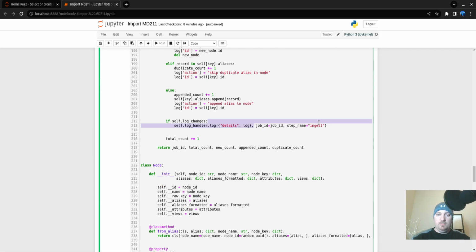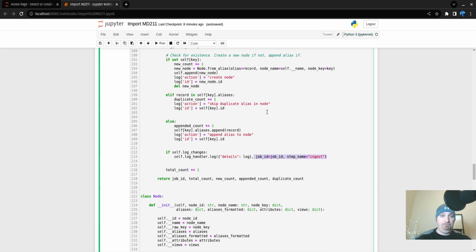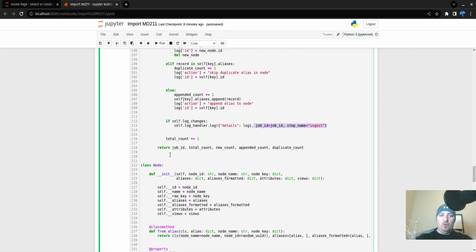And then, just like with any log, we're going to have our job ID and our step name. So if we ingest 4,000 records, we expect to have the same job ID for those 4,000 records. And we're going to return, finally, the job ID and the total count of the records that we ingested.